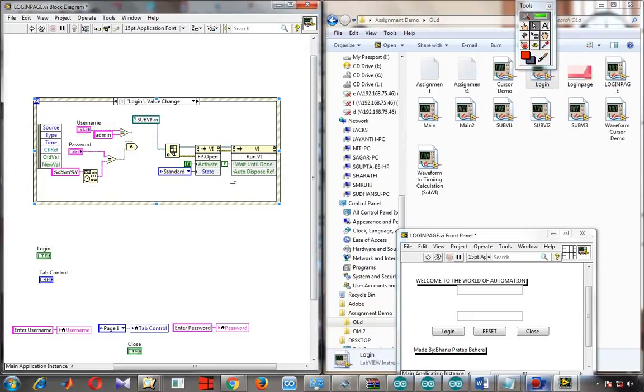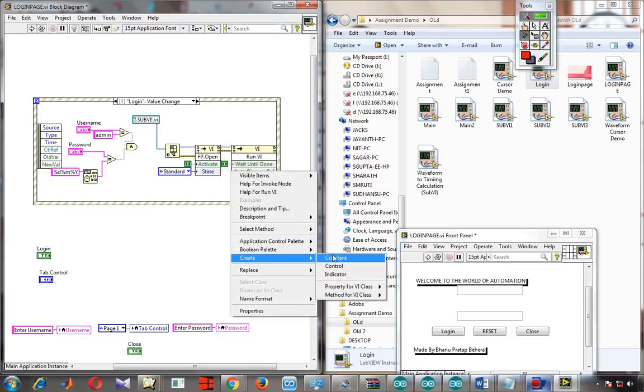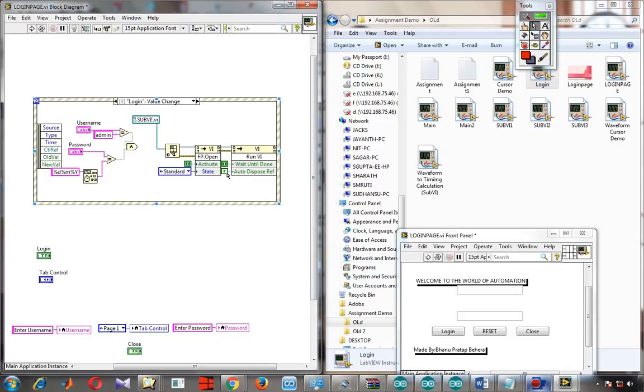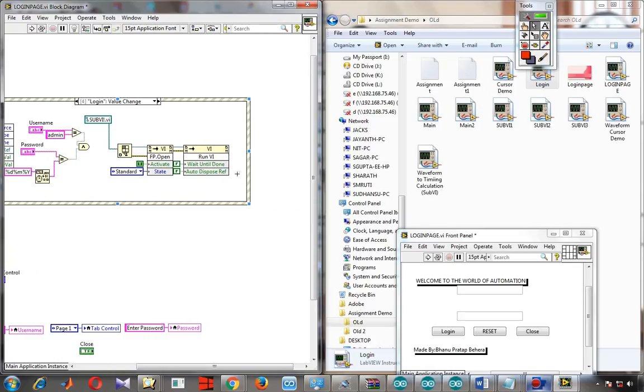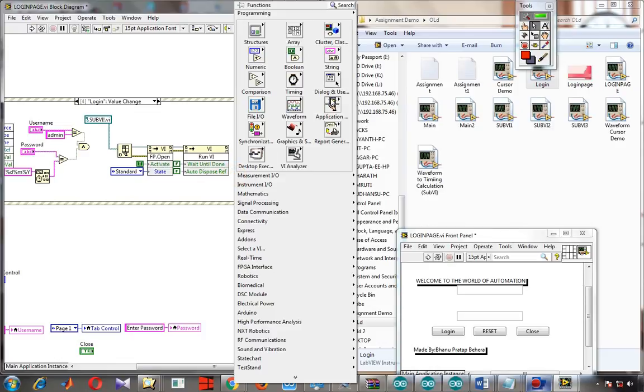And this thing will be true, wait until done. Let me see. Okay, so this will be false, wait until done, so not needed. Auto dispose reference is also not needed. Then we are going to close this.